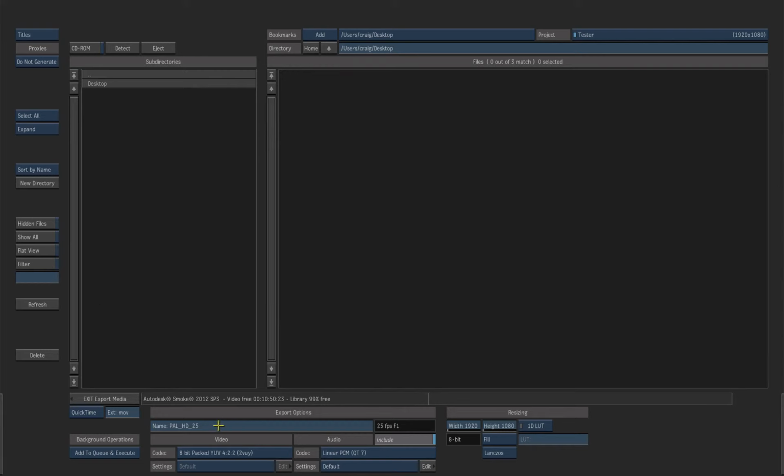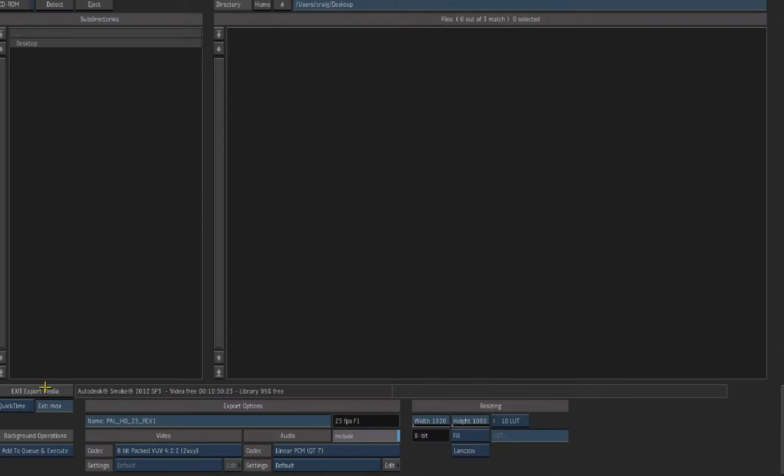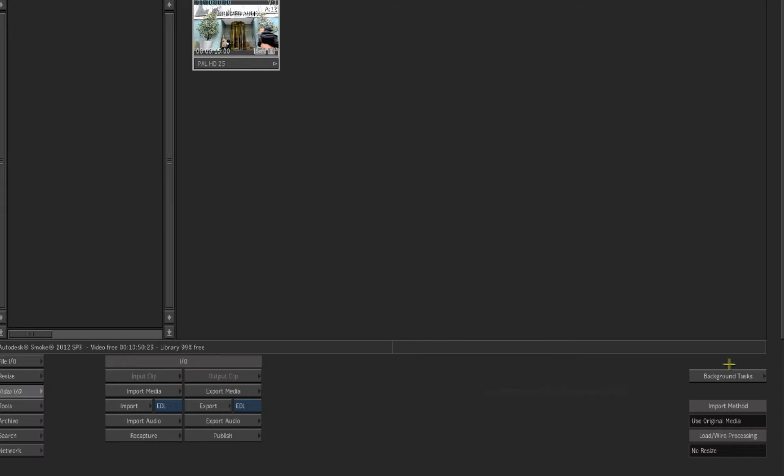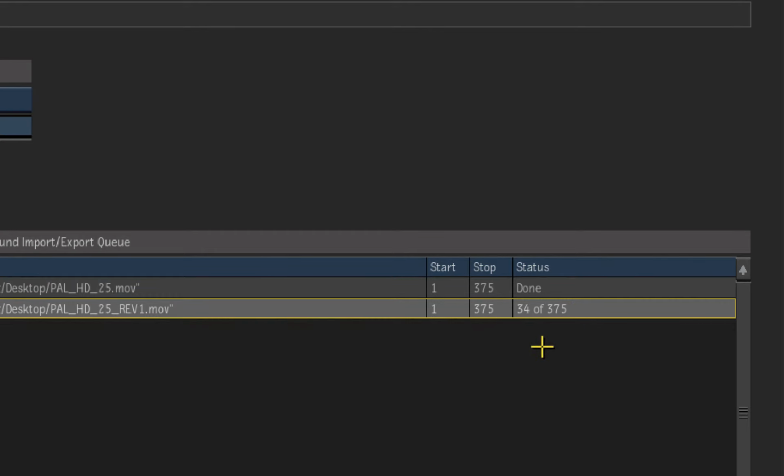Once that's done, you're going to be asked to name the file, whatever you wish. This time we'll call it Rev1. And it's going to ask where to send it out to. In this particular case, we're going to send it to the desktop. In here, you can either add it to the Backburner queue, or you can actually execute it as well. So let's execute. To see what's actually happened, you need to go to Export and come into Background Tasks, and you'll see through here, there's the one we've previously done, and this one is now rendering out an HD 1920 1080 25 frame a second file.